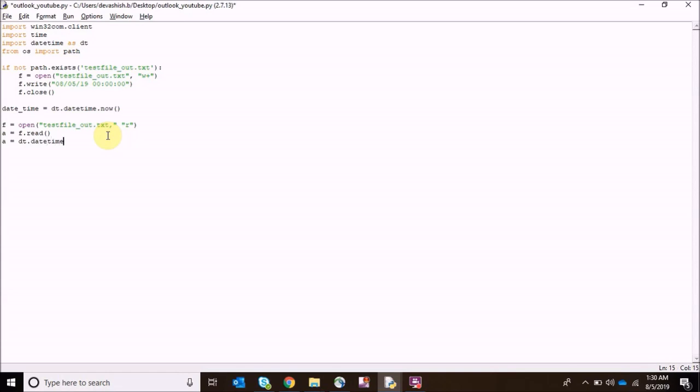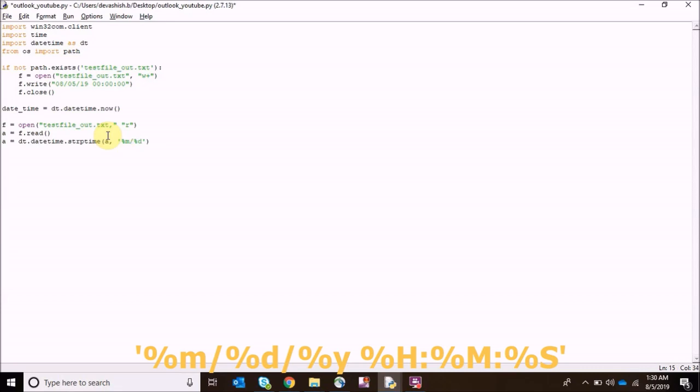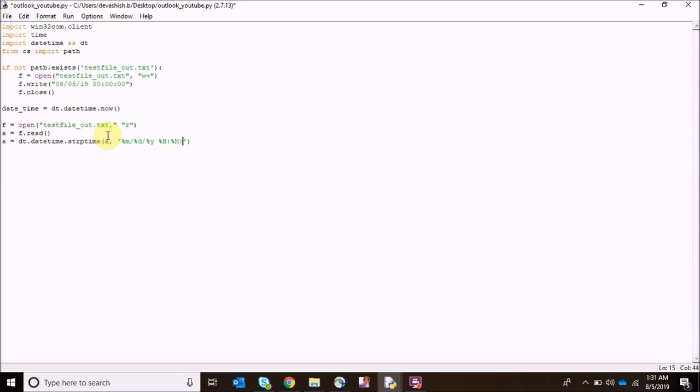Now I have stored what is in the test file into a variable called a. The thing is that whatever is written in that file has been taken as a string. I want it to be in datetime format, and hence I am using the datetime strptime function. I'm calling that function to convert a into my required format, which is month, date, year, and then hour, minutes, and seconds.